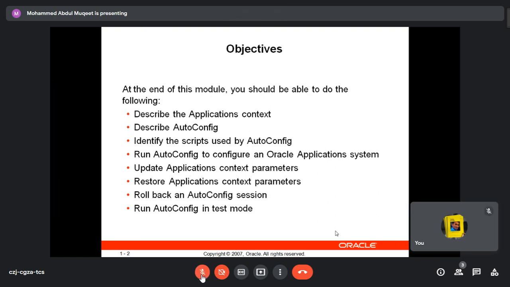You remember when we discussed context files, correct? Context XML files. Whenever you update the XML file, it is a must that you run the auto config.